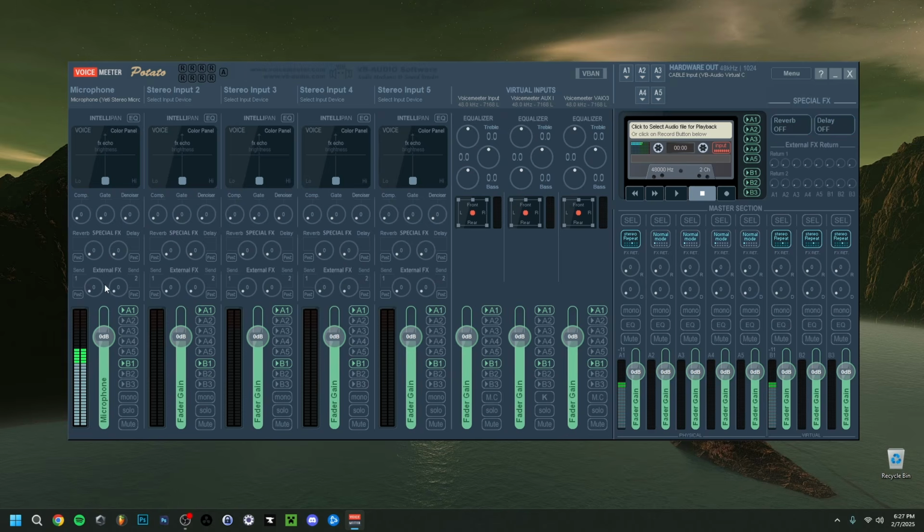Same here for the external effects. You can also check it out if you want. You have to put them up a bit. And then same here, you can actually do the return here. Of course make sure you also do the return of the external effects right here.